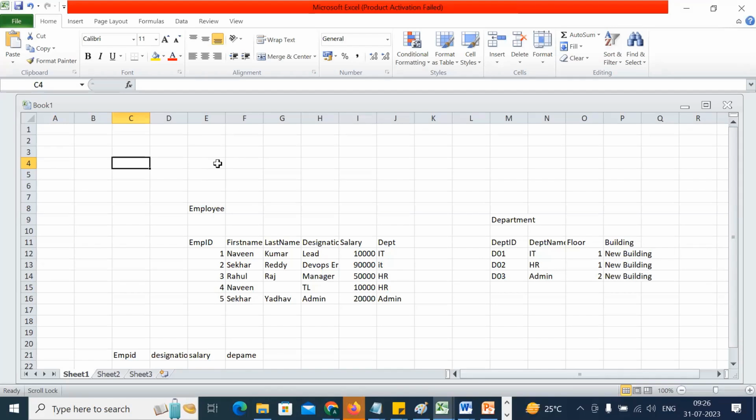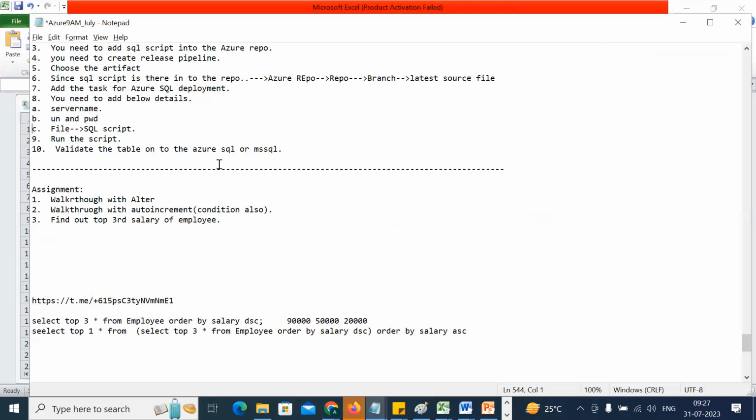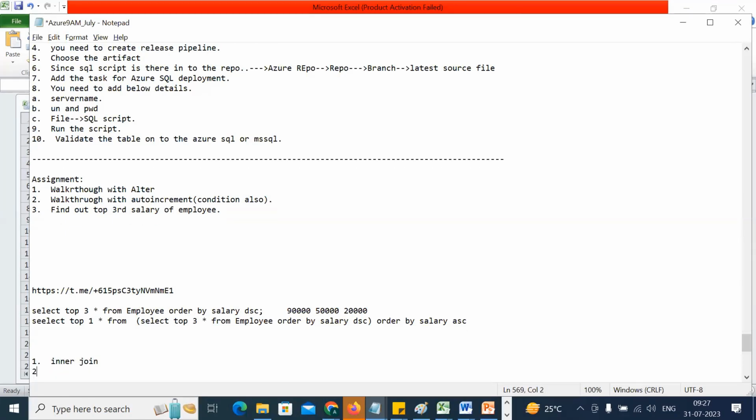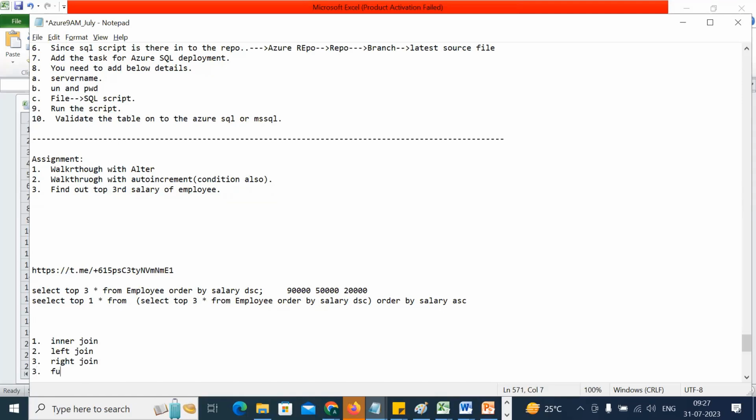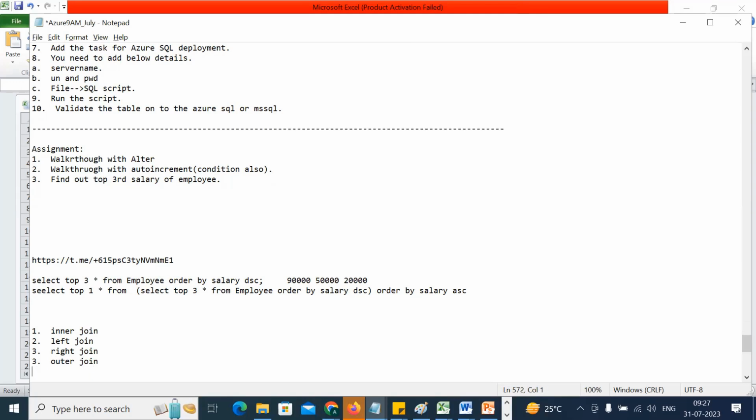Let's see, join has 4 different types. First is called inner join. Second is called left join. Third is called right join. And fourth is called full outer join, or let's say outer join only. That is also full outer only. So how will it work?